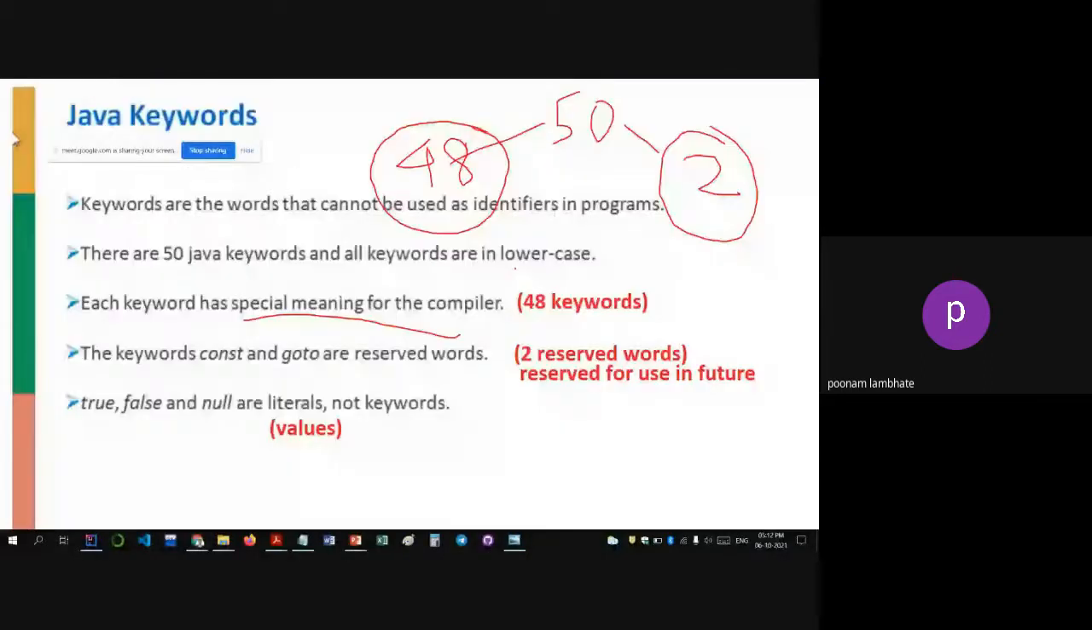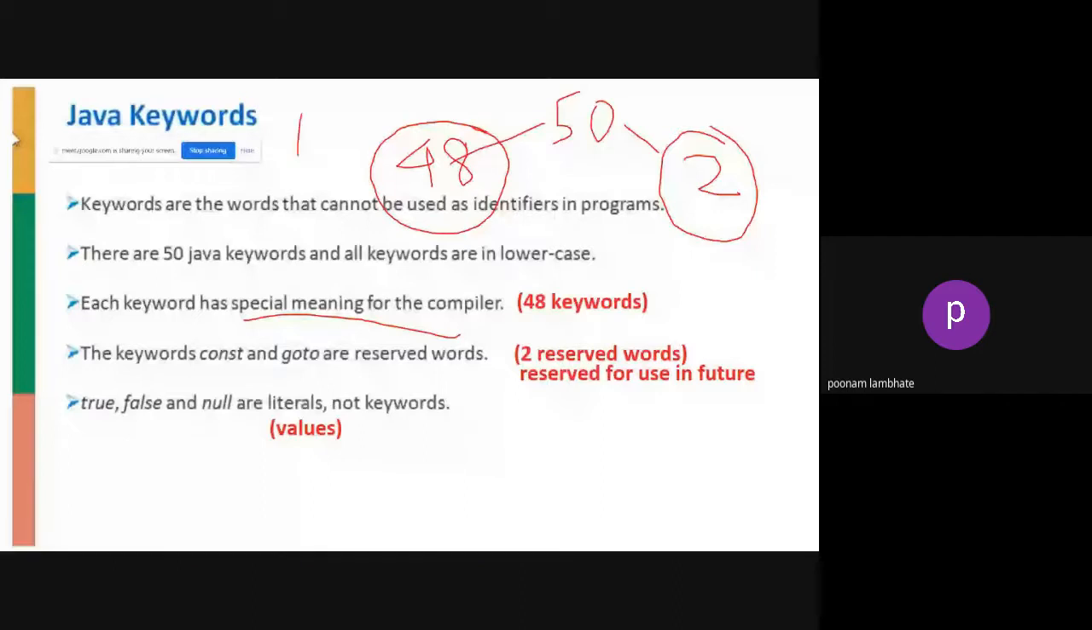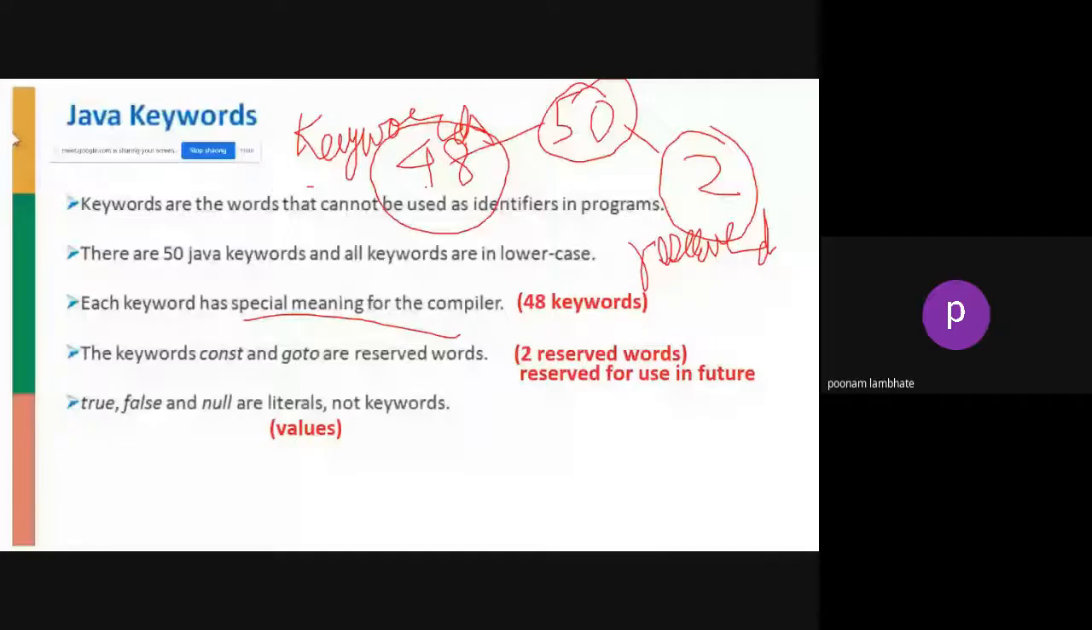Out of which 48 are called keywords, and the remaining 2 of these words are called reserved words. So there is some difference between a keyword and a reserved word. There are 50 such words. Usually we call them keywords only, but within them you have 48 keywords and 2 reserved words.